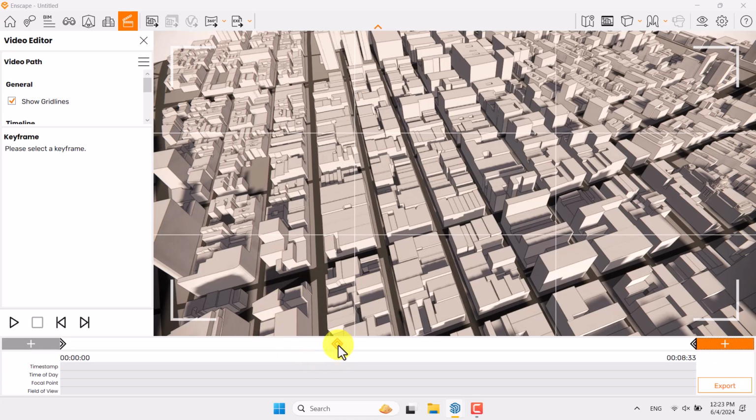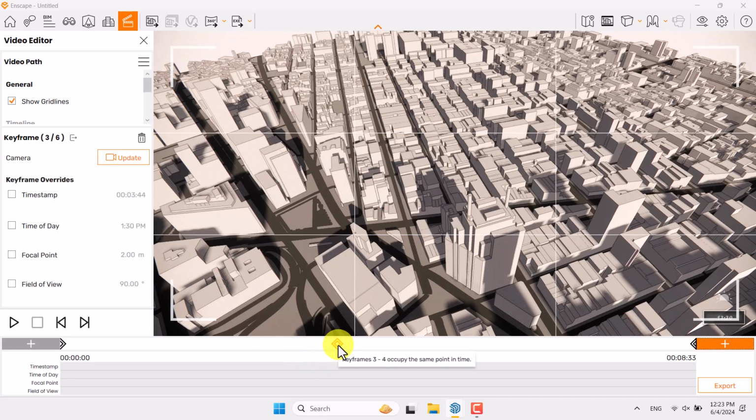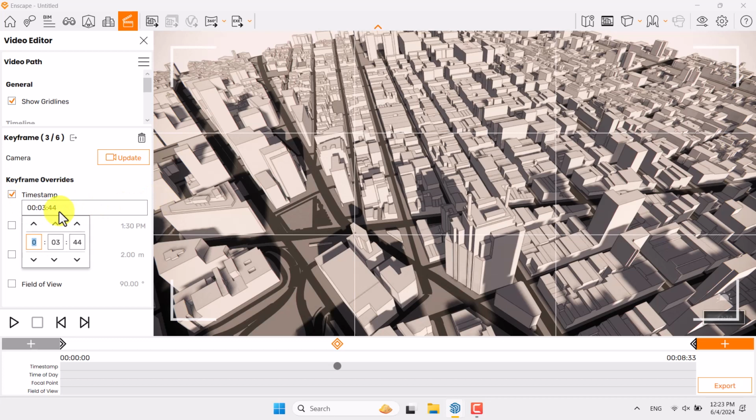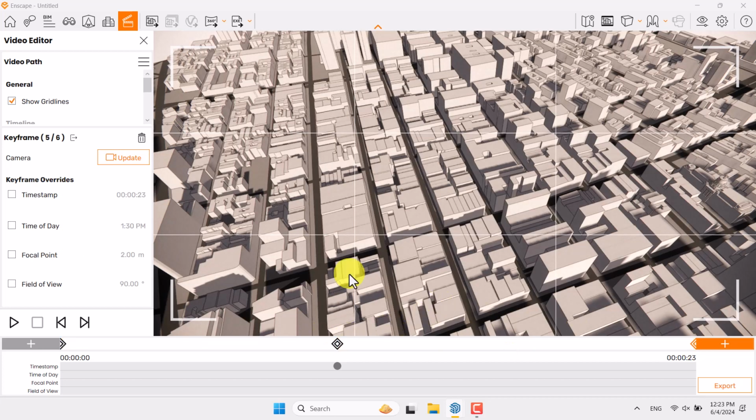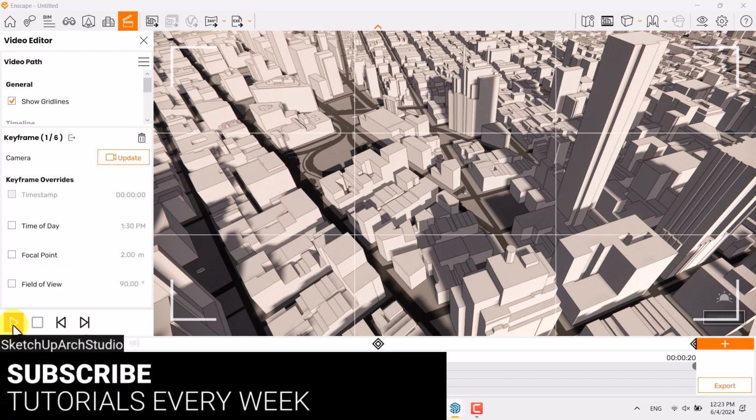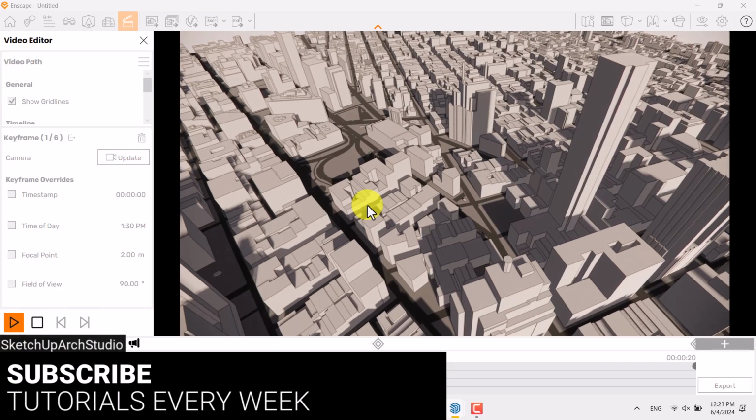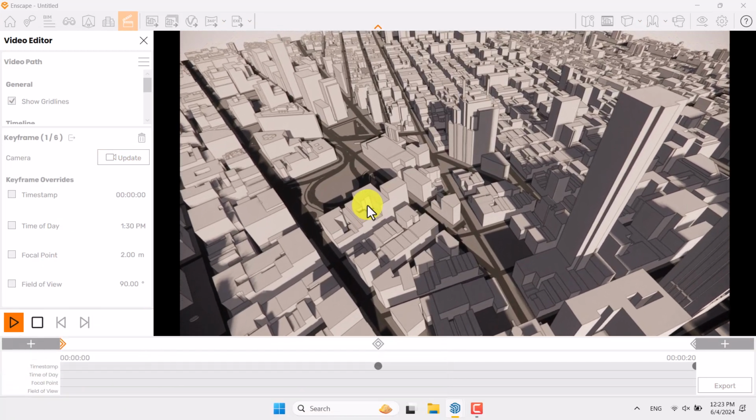Click on the second keyframe which you created in here. Click on the timestamp. Reduce the timestamp as much as you can. For example, 40 like this, or maybe 20 or 10 is enough. Update it. Click on the last camera that you have in here. Click on the timestamp and it's 20 here. Update. So come back to number one, press play in here, and you can see we created some urban design animation, very simple and easy.